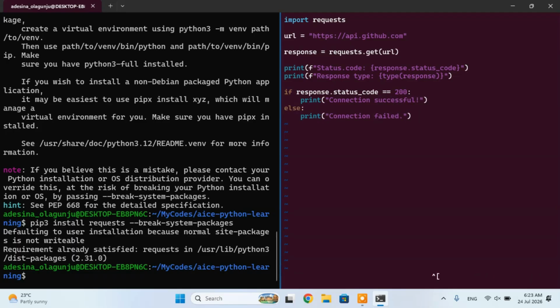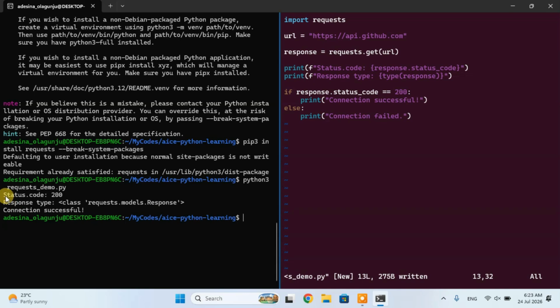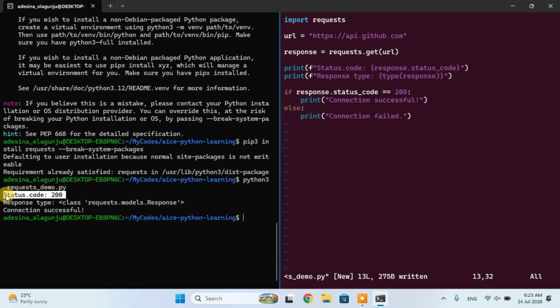Press escape, then save. Run the file. You can see that it printed a success code of 200 and connection successful. Let me explain what happened.